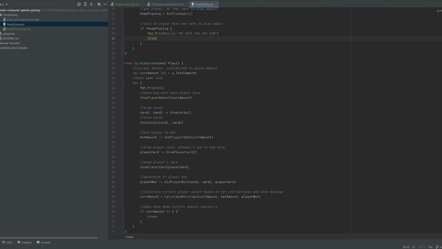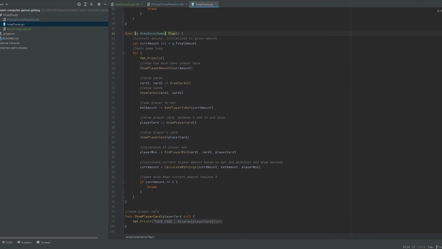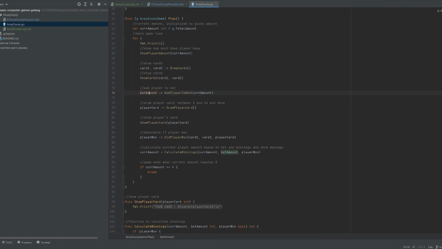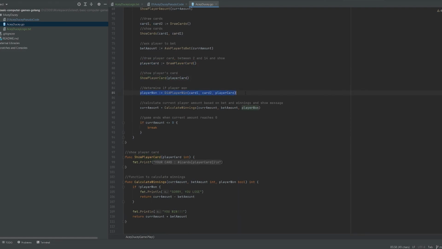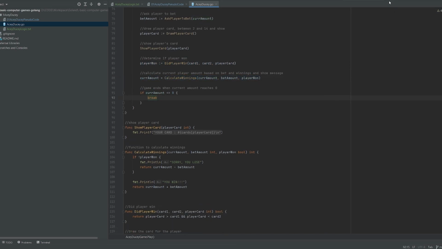Second level of logic, now the play. Again, you can see that play has a for loop. In that we are showing player amount, we are drawing cards, we are showing cards, we are asking for a bet and capturing the bet amount, we are drawing the player card, we are showing the player card, we are determining if the player won or lost, and then we are calculating the winnings or loss. So let's run it and play it.